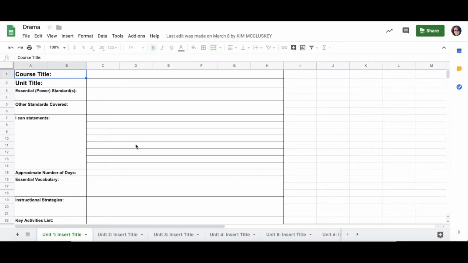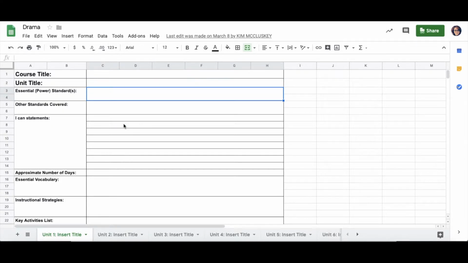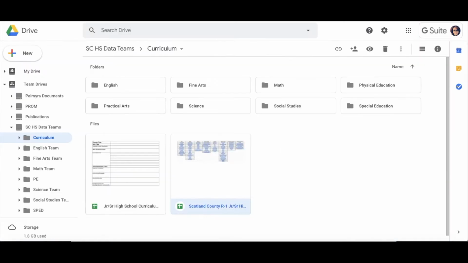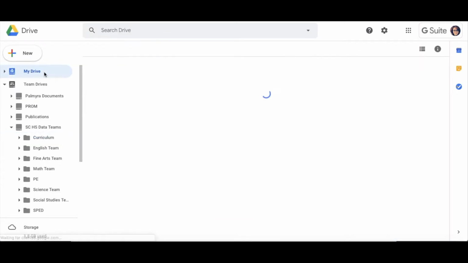So obviously, you go ahead and type in what you need to: your unit title, your power standards, your I can statements. Down at the bottom though, you need to have a link to the assessment over that unit. A lot of you probably have your assessments in a Google Form. So what you would need to do is go back to your Google Drive.